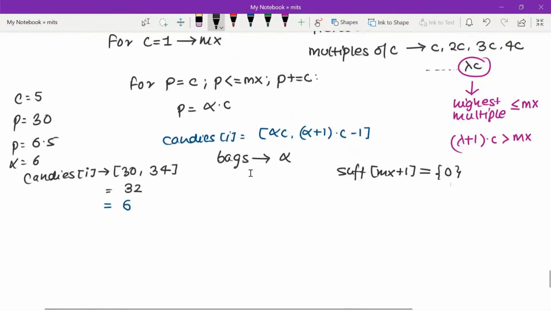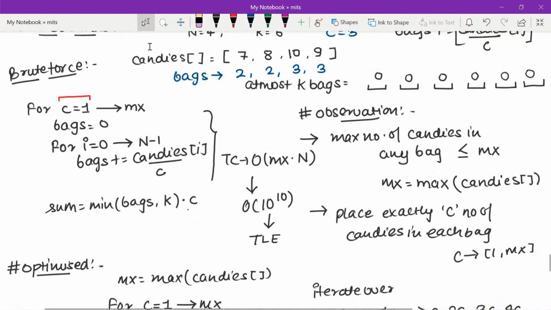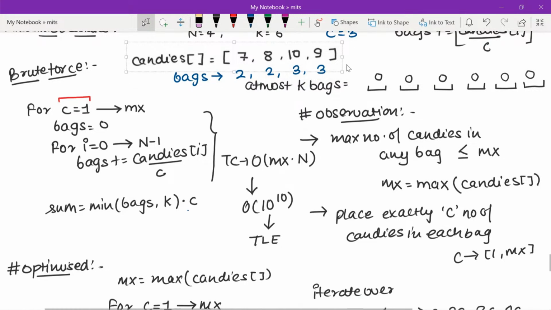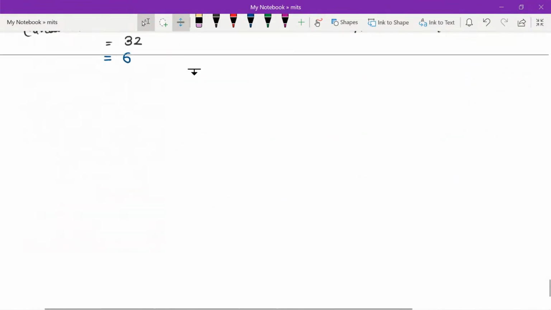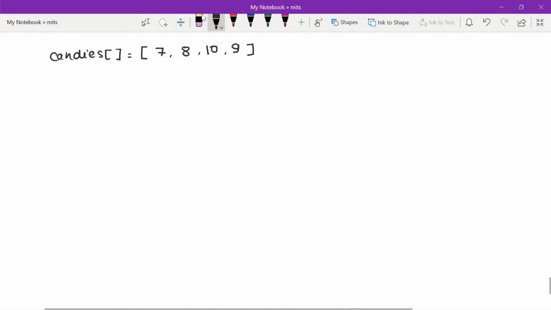So what I'm trying to say, let me explain with the same example. Here the maximum value is equal to 10. So I will create a suffix array of size 10 plus 1, which is a suffix array of size 11. And initially I'm going to fill all the values with 0. So let me create an array of size 11.